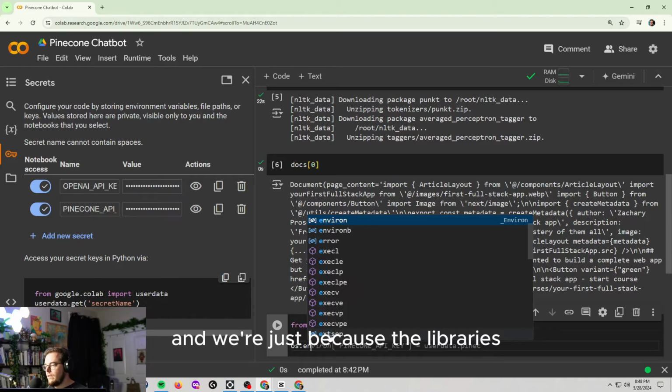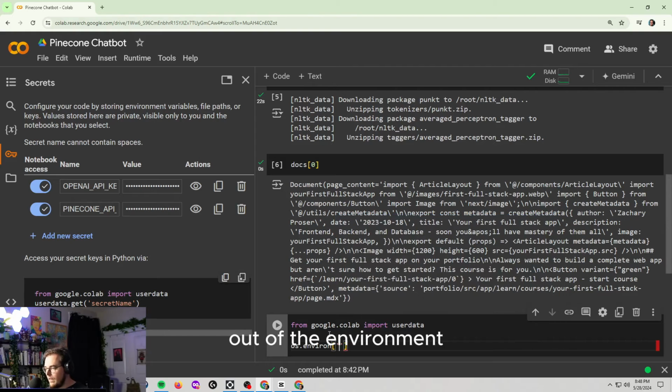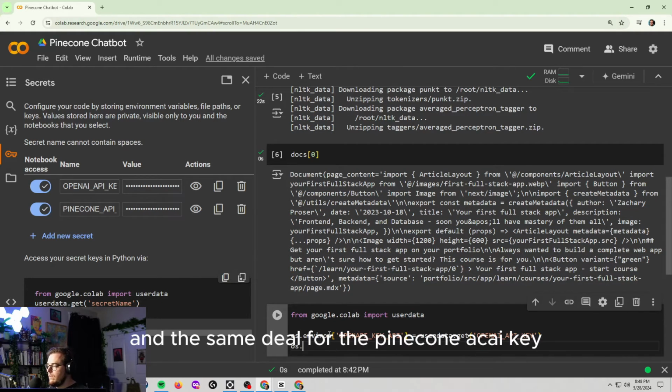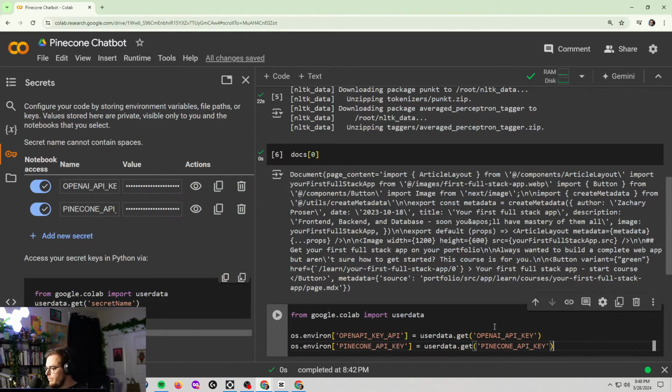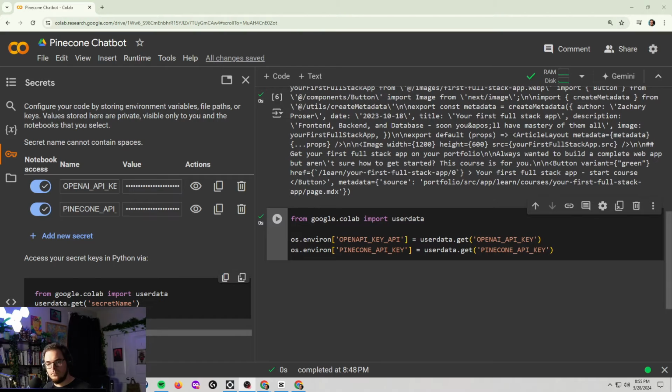Because the libraries, both OpenAI and Pinecone, expect to read this environment variable by default out of the environment, I will put it where they're expecting it, like so. And the same deal for the Pinecone API key. And let's run that and make sure that it works. Cool. Okay, we have our secret set up.